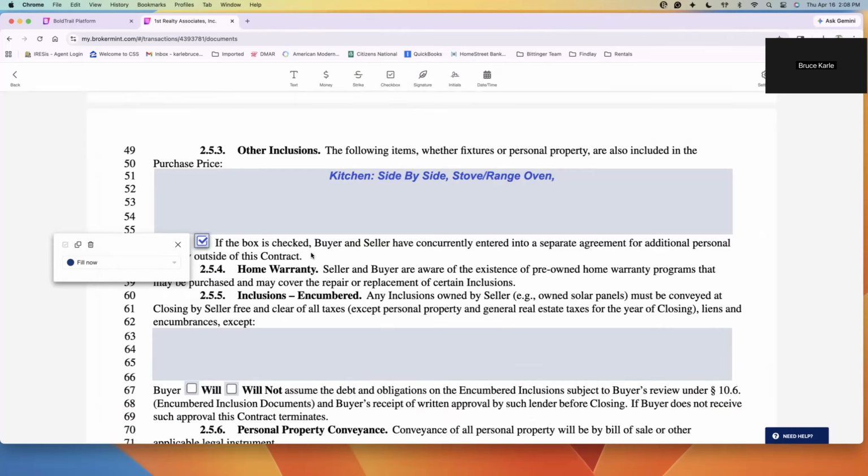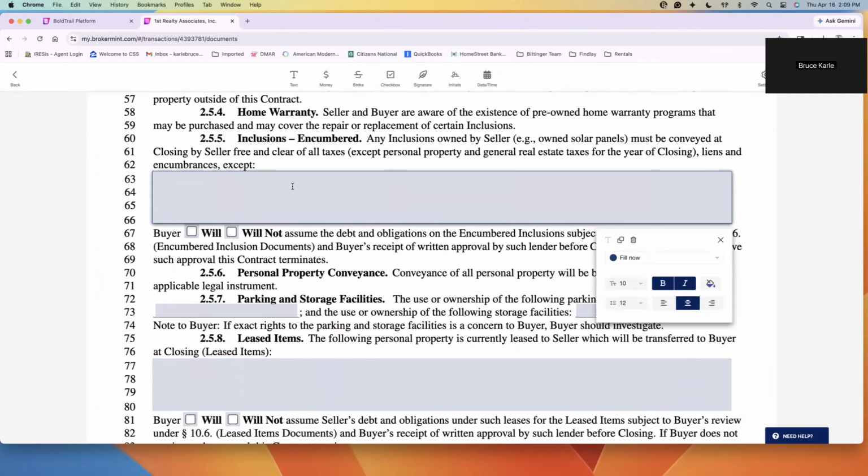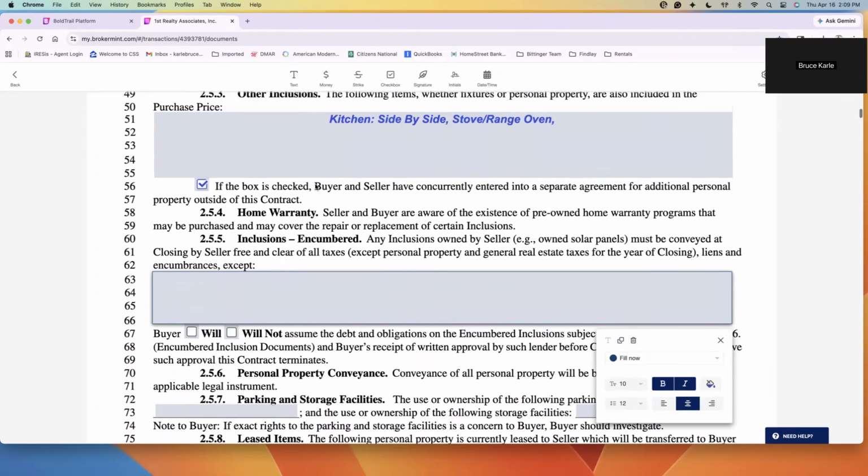You need to fill out a bill of sale. And if your clients are negotiating over price, maybe they should seek legal counsel around how much they should pay for that personal property. All right, moving right along. Inclusions which are encumbered, we already looked at that. So if there's a solar panel system that your buyer is willing to take over the solar panel payments on, you're going to go ahead and put it in there and deselect this box up here.